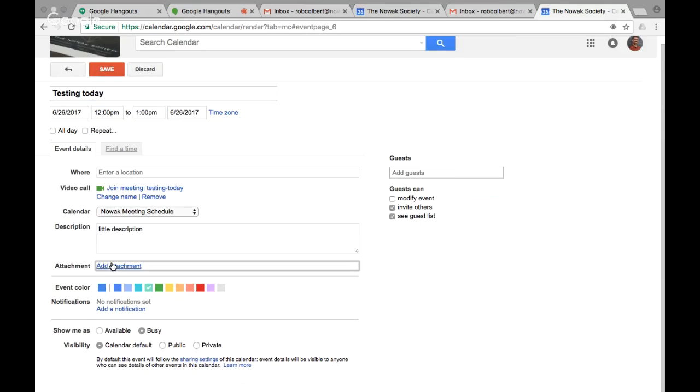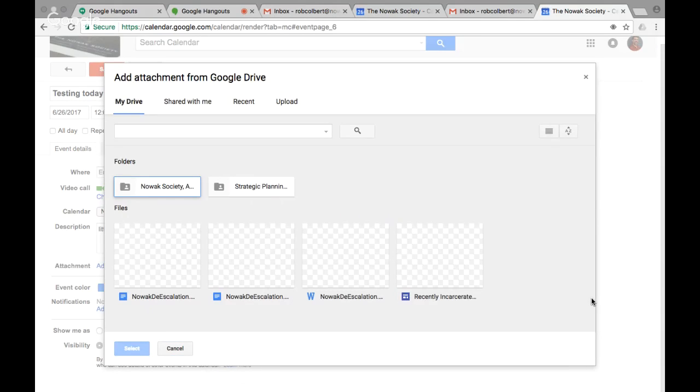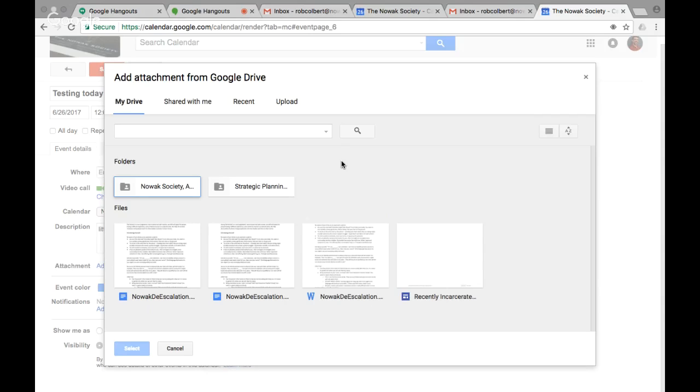You can also add attachments. So this is a good way, let's say we're sending out the brochure to be finalized. We could actually attach whatever final draft we have that we'll be discussing at the meeting. That way, that document is the one that people need. They don't have to go searching for it on Drive or anything like that.